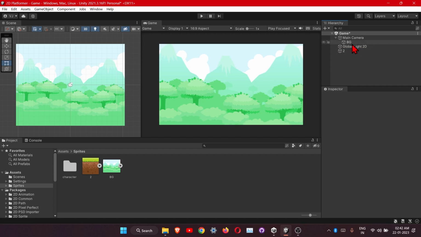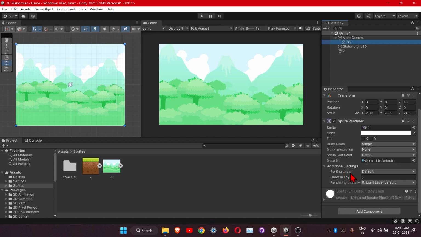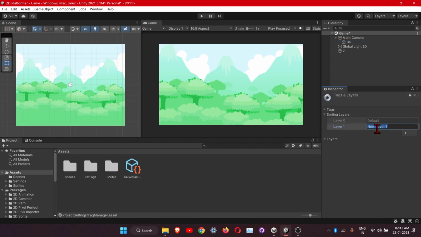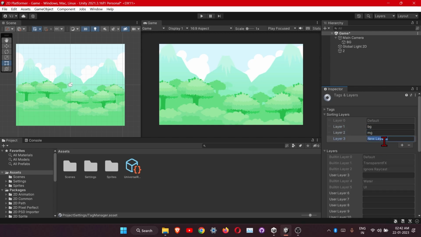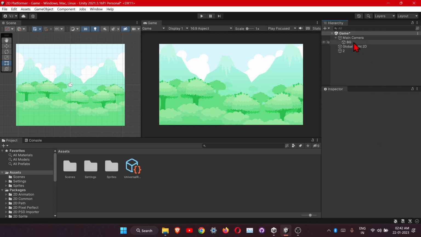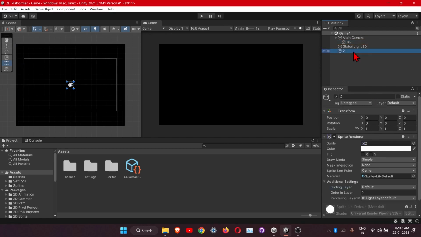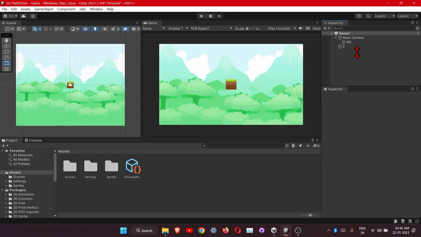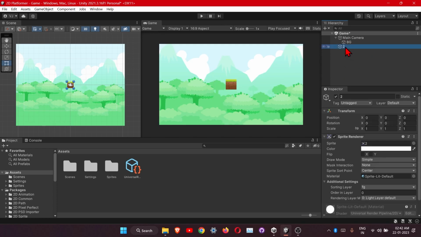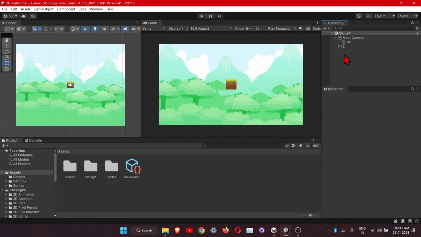For that, just go here, and under the additional settings here is the sorting layer. Click on it, add sorting layer. First we will add the background, then we will add midground, and then we will add foreground, and then we will assign those layers here. This will be our background and this is our foreground. Let's delete this one, we do not need that one. So it's visible now.